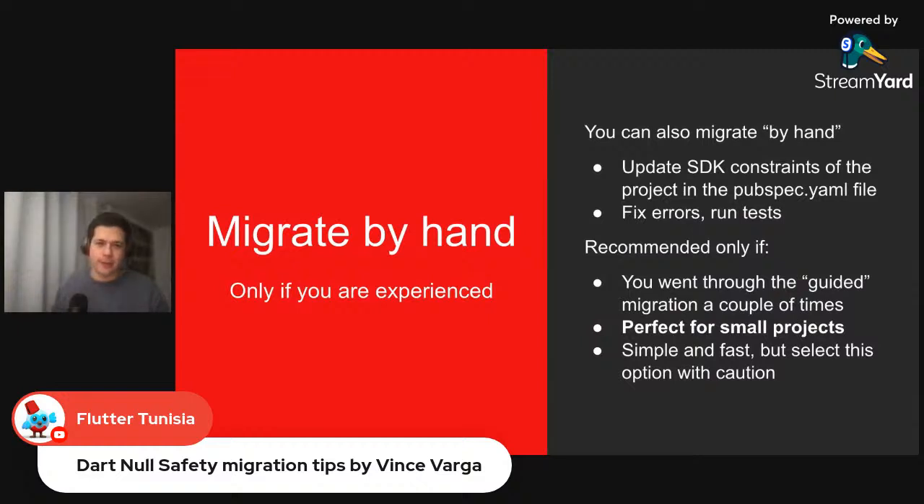You can, of course, also migrate by hand. I would only recommend this if you have gone through the migration process a couple of times with the migration tool. But for smaller projects, what you need to do is update the SDK constraints in your pubspec YAML file. You fix the errors, run the tests, and if everything is fine, you can just ship your application or publish your package. This is really only for small projects, but if you are experienced with migration, it's a very simple and fast way to migrate.